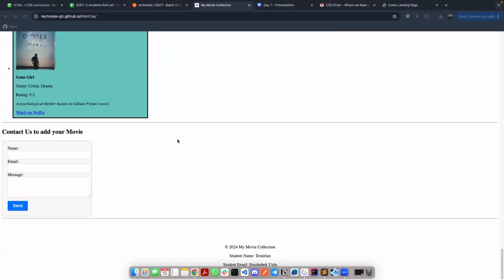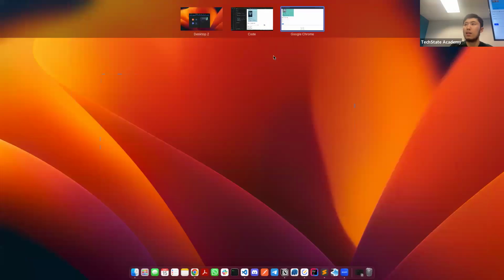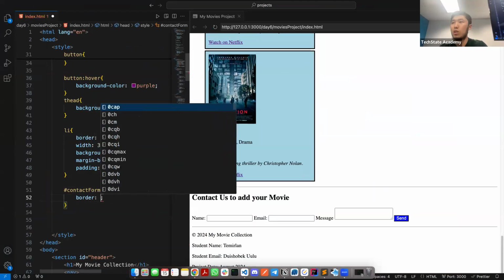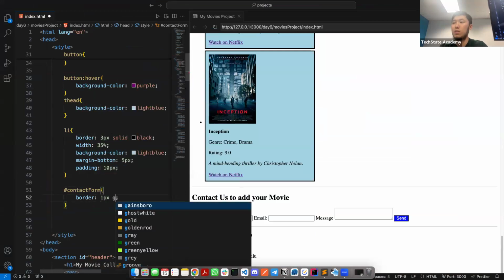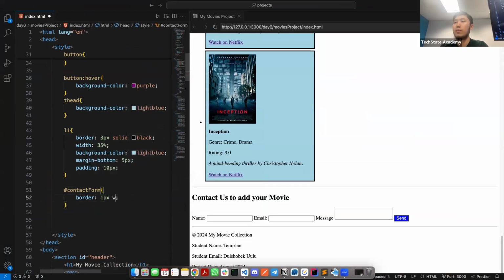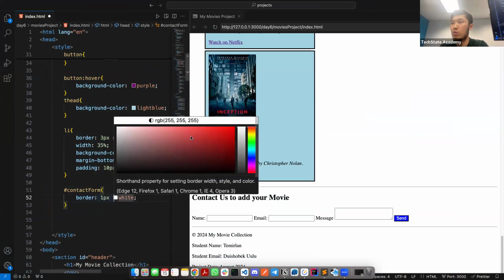Write border and then 1 pixel. Yeah, there is a border, but it seems like it's not solid black. It's gray. Border, 1 pixel. Maybe, all right, we can do this actually. We can find white, maybe white smoke. Okay, white. And then we can change this white to have more black style.